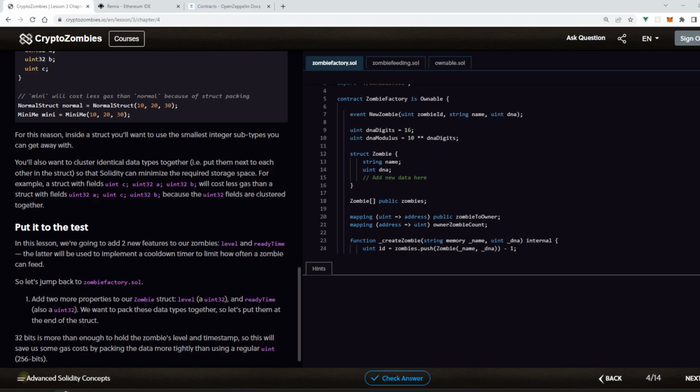For this lesson, we are going to add two new features to our zombies: level and readyTime. The latter will let us implement a cooldown timer to limit how often a zombie can feed. So let's jump back to zombiefactory.sol. Add two more properties to our zombie struct: level as uint32 and readyTime also uint32. Let's add them.